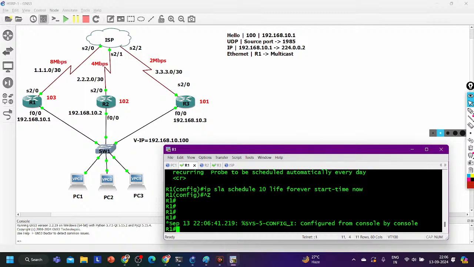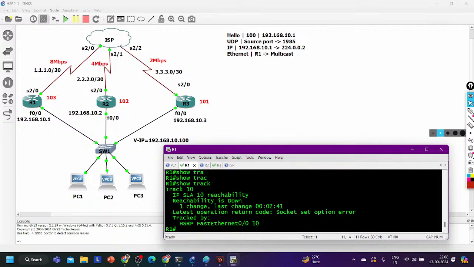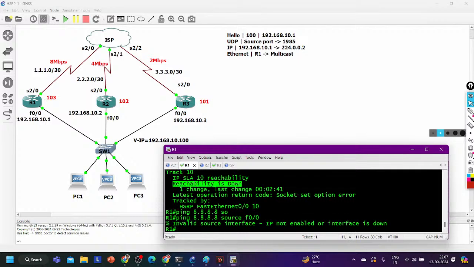From which source? From FastEthernet 0/0. And so track. Now track is, guys, up or down? Track is down. Now you need to troubleshoot why track is down. So ping 8.8.8.8 and source FastEthernet 0/0, source from router number 1.